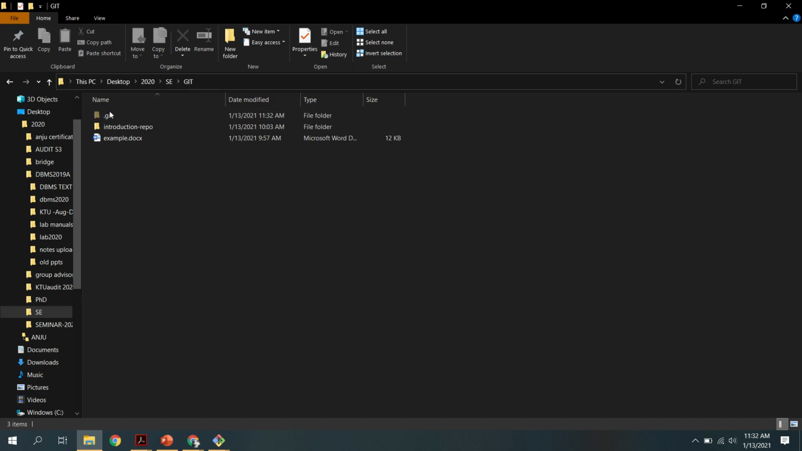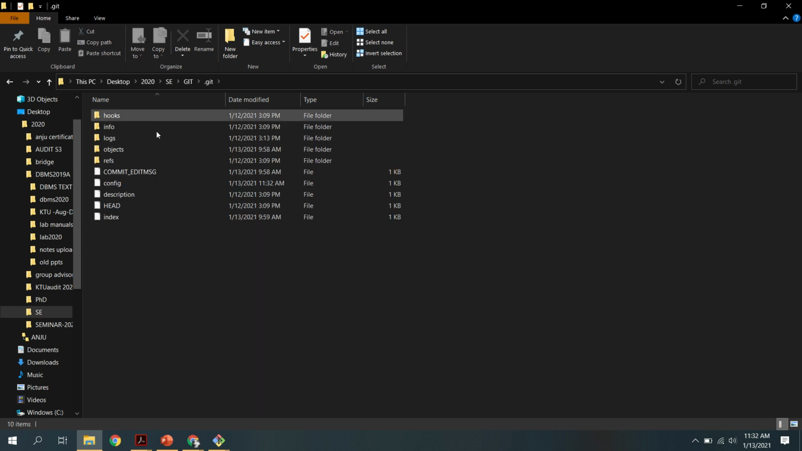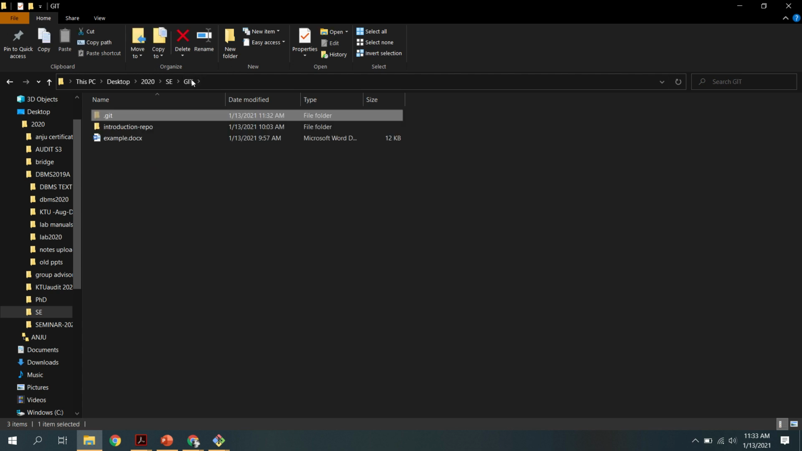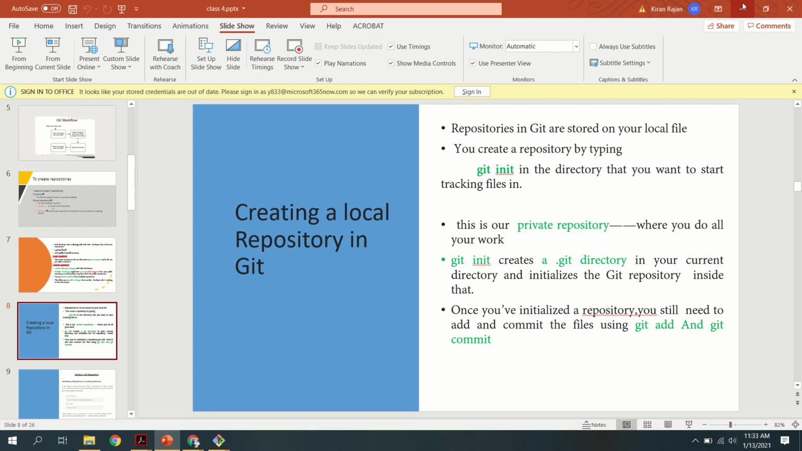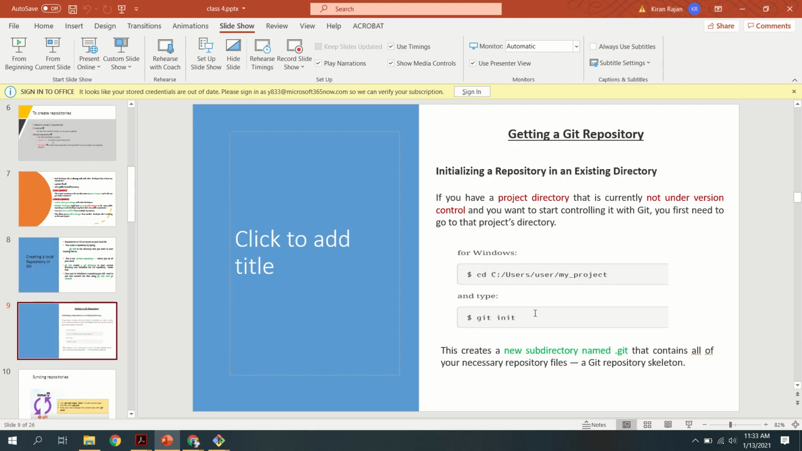So here you can see this is the local repository, that is the .git folder. Initially, if you open the .git folder, you can only see some configuration files and some object files. That is automatically created whenever you create a local repository by using the command git init. After that, the next thing you can do is run certain commands. So this is the first thing we studied, how to create a local repository.